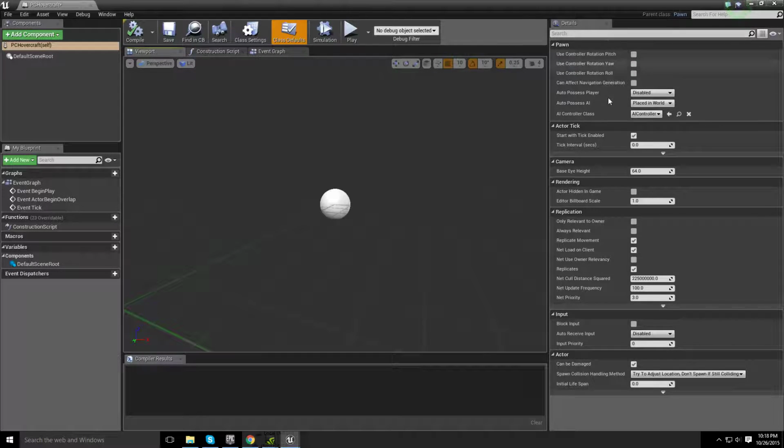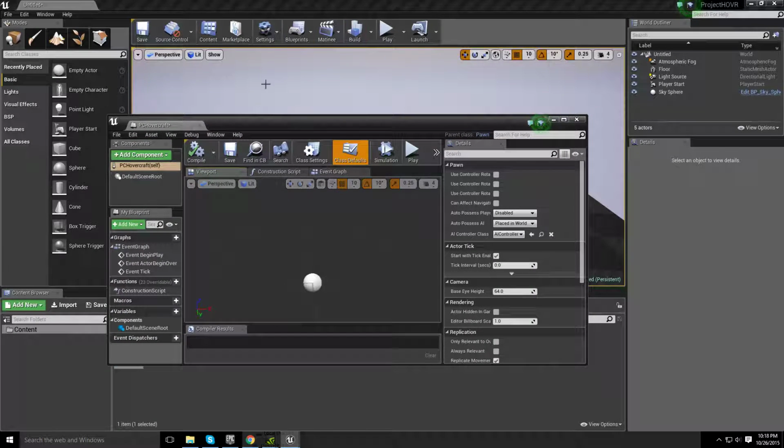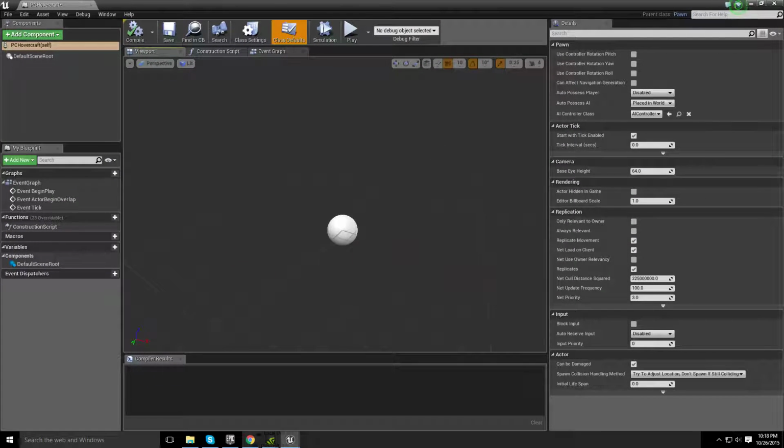And then this is the details panel. So any of the components that you might add here, as you select different components, you're going to get different sets of details for each one of those components. And you can edit the default values and sort of how they behave here in the details section. So to get started with our pawn, oh, and I forgot to mention the controls in this viewport are the exact same as the controls in the main level viewport. So very easy to navigate around in here.